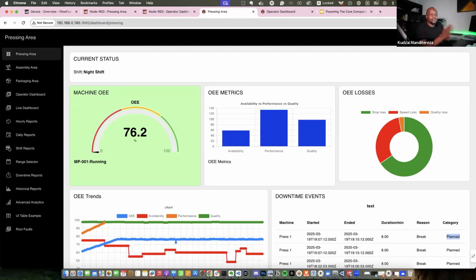HiveMQ Edge is a connectivity platform that is built specifically for connecting to, say, OPC or Modbus and then converting that to MQTT on the other end, right? So HiveMQ Edge is a more specialized tool to convert your legacy automation protocols into MQTT, while Node-RED is really a platform for you to build whatever it is that you want to build. Yeah. All right. Thank you.